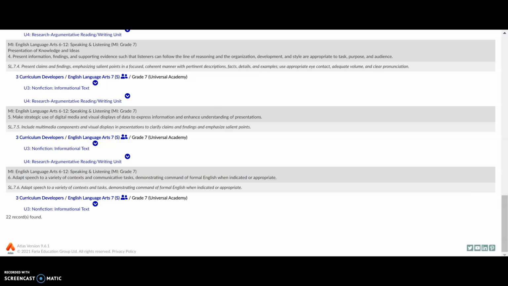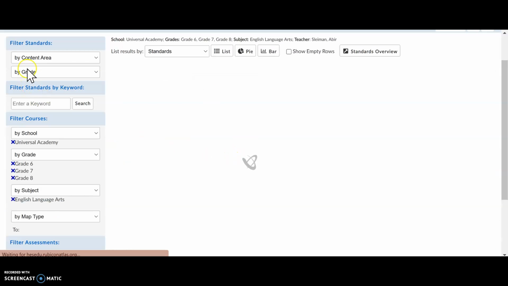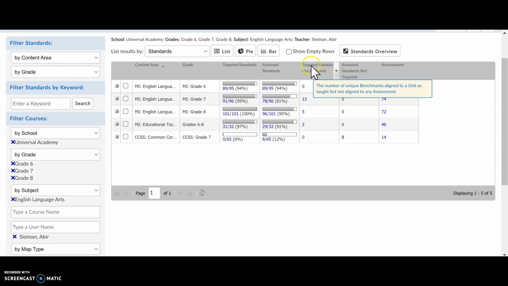Once you're done, you go back, and then here are your lists again. So you can see in grade 6, everything is done. In grade 7, you have 13. In grade 8, you have 5. And then in technology, you have 2. So this is the column that you need to work on.